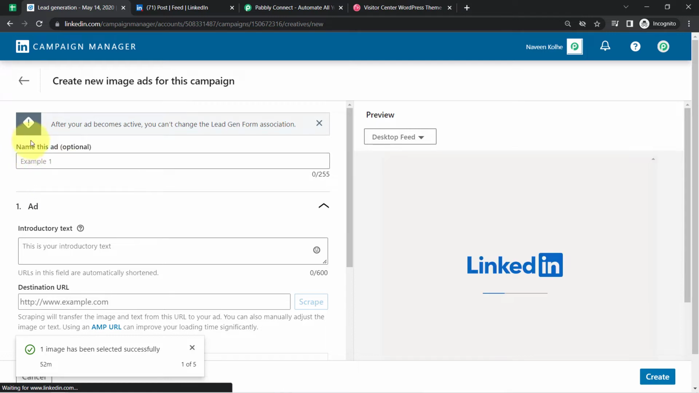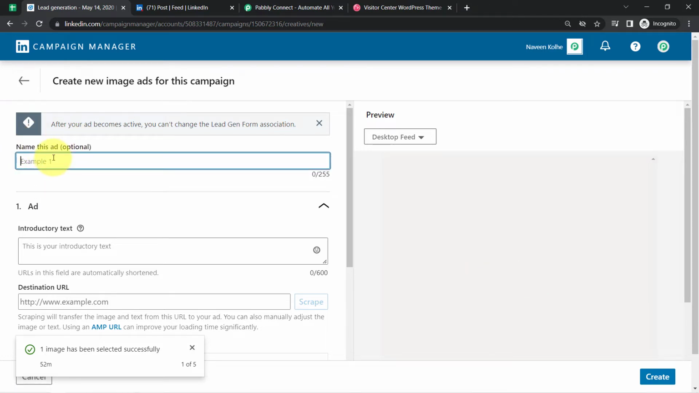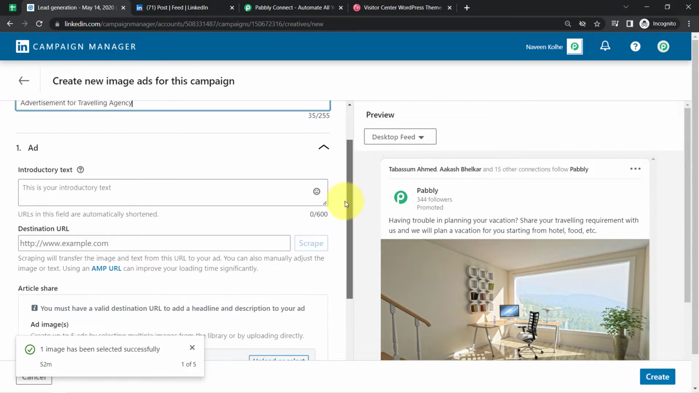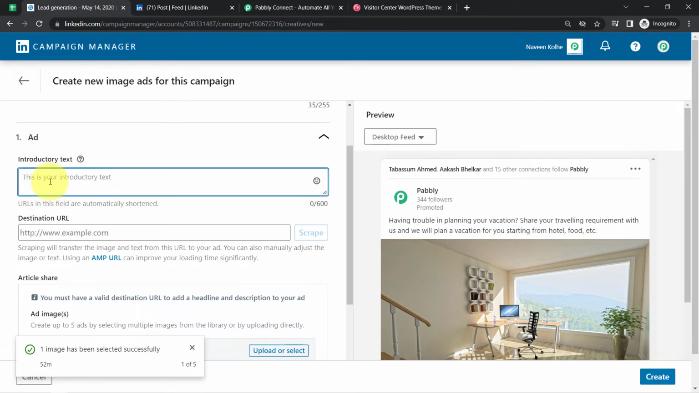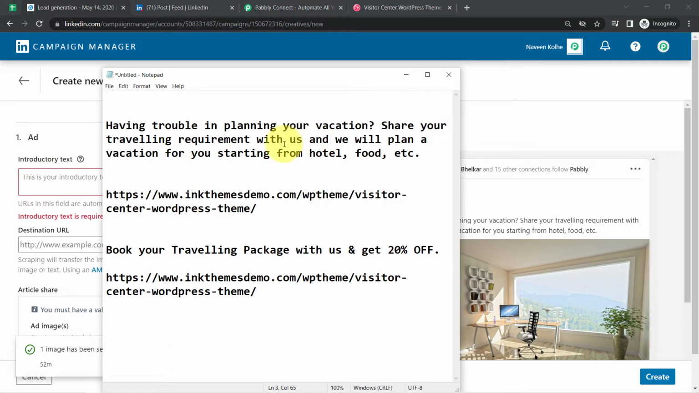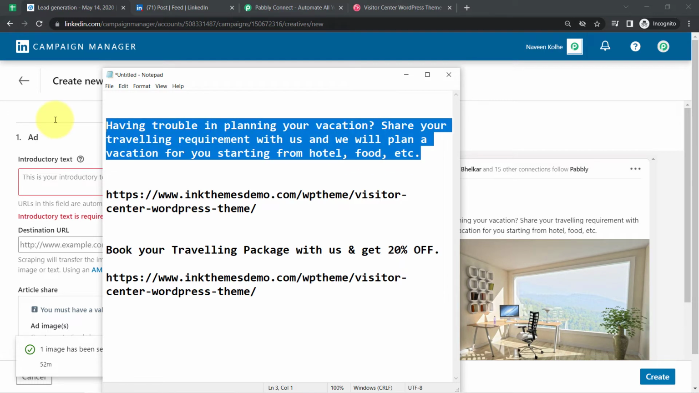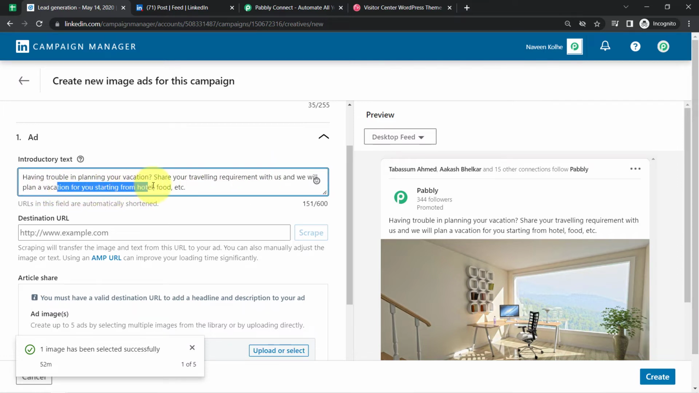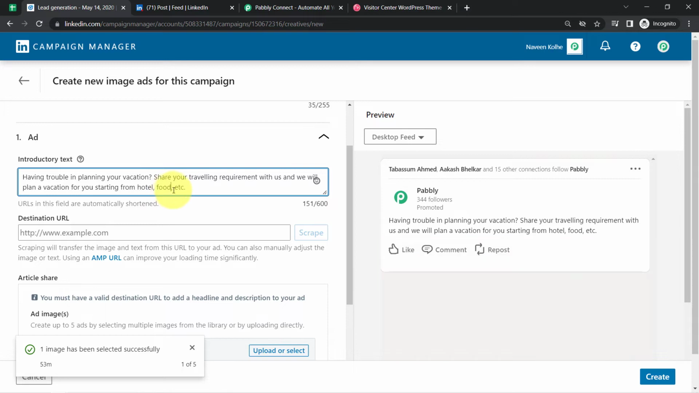Here you will have to provide the name to your ad. So how about I provide advertisement for traveling agency, introductory ad. This is going to be the name of my advertisement. Again you can see the preview of this particular ad on the right hand side. Second thing, it is asking for the introductory text. So how about I provide something like this: having trouble in planning your vacation, share your traveling requirement with us and we will plan a vacation for you, starting from the hotel, food, etc.